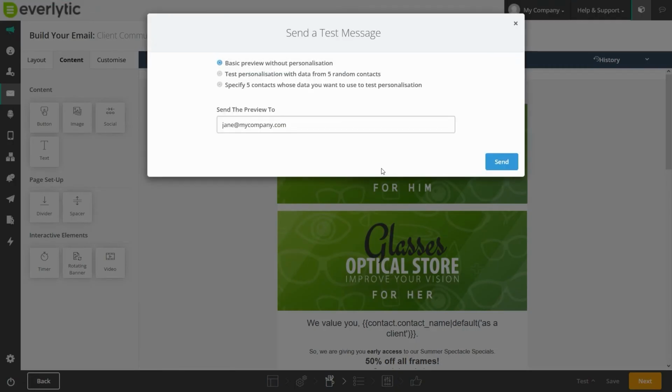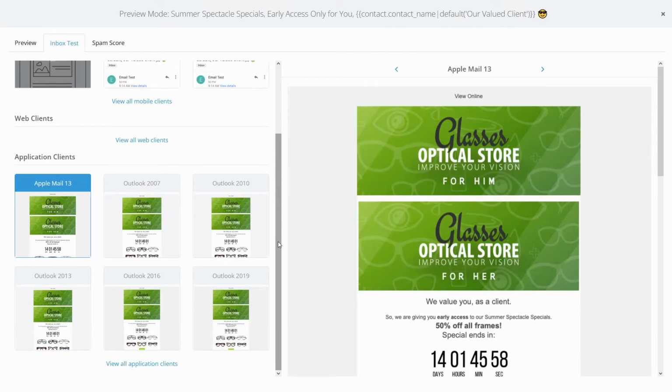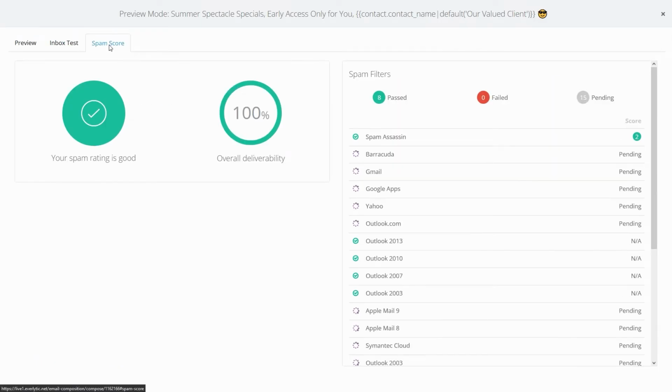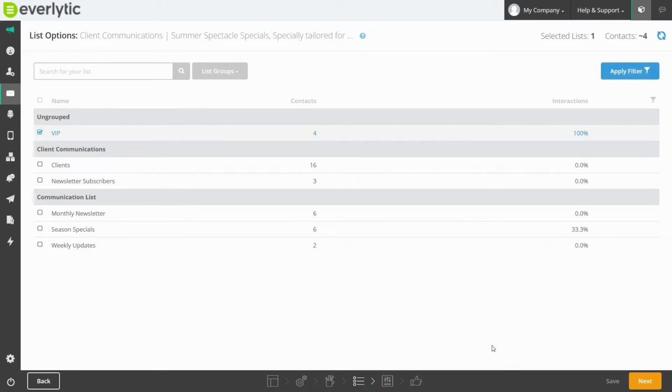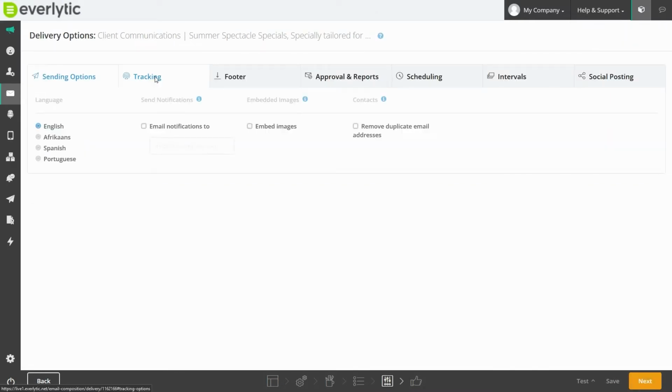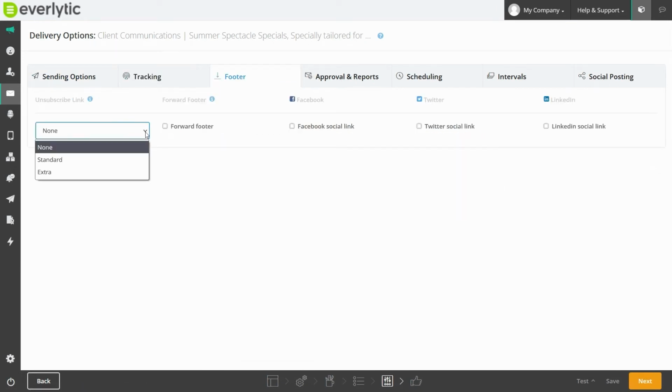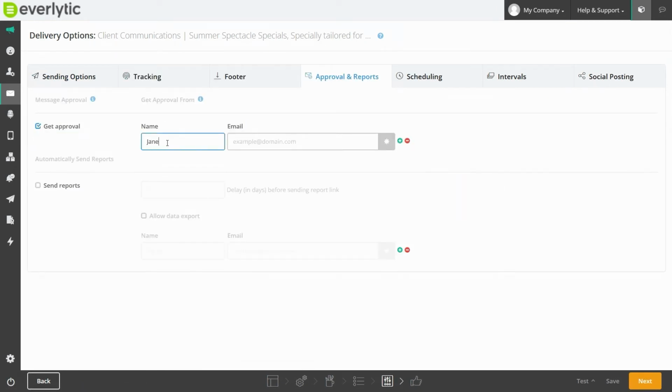Preview and test your emails. Check what they'll look like in different inboxes and view your spam score. Once you've designed your email, specify which list you want to send to, other sending settings, and customize your tracking and footer preferences. Ensure all emails are approved by senior management before sending them out, and enable email reports to be delivered automatically after a period of time.